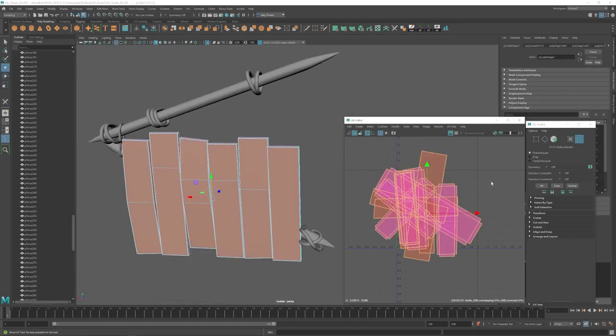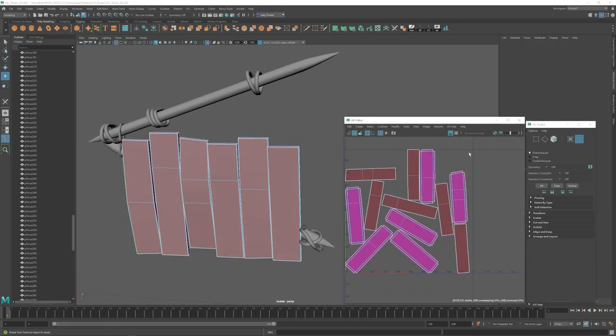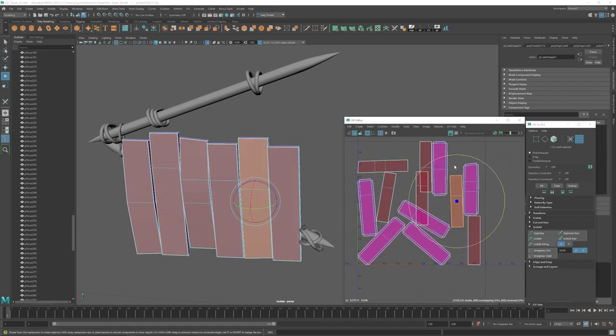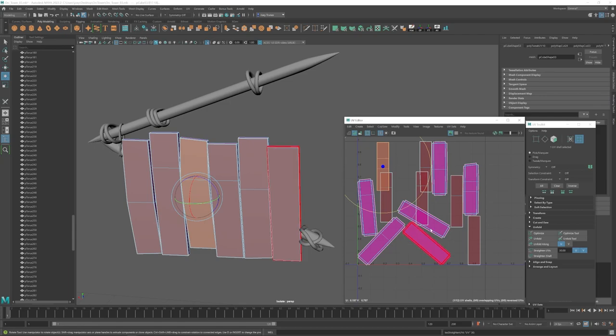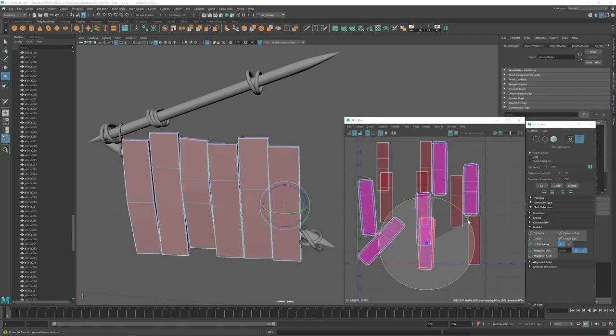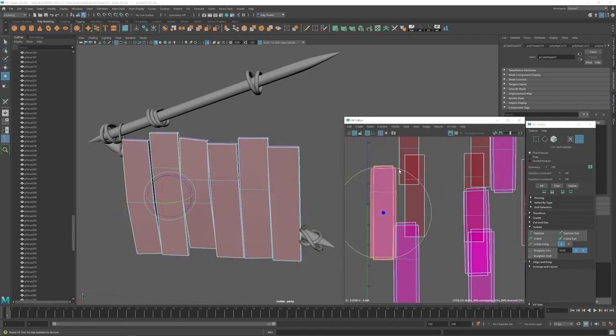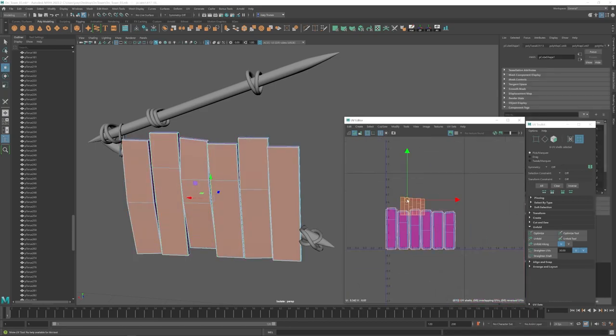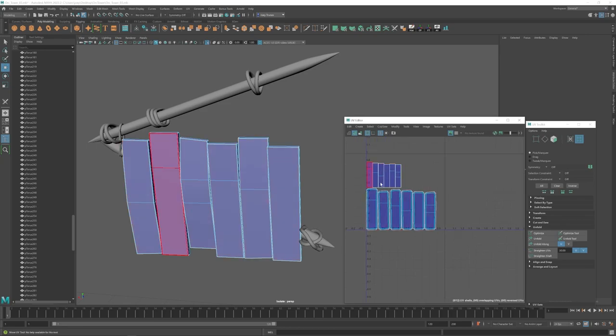So now that all of those panels are done, I can select them all and press Control U to unfold and Control L to lay them out. Now I'm just going to rotate them so they're relatively straight on and there's none running horizontally. And then I can group up all of those dark colored panels and shrink them on my UV map so those pink ones are much larger.